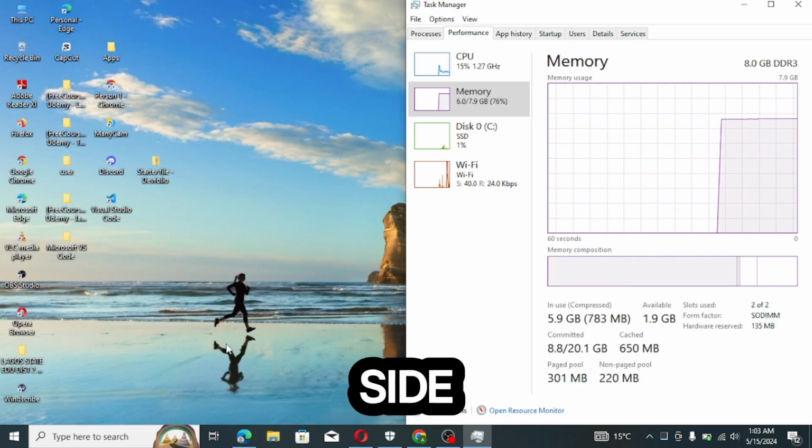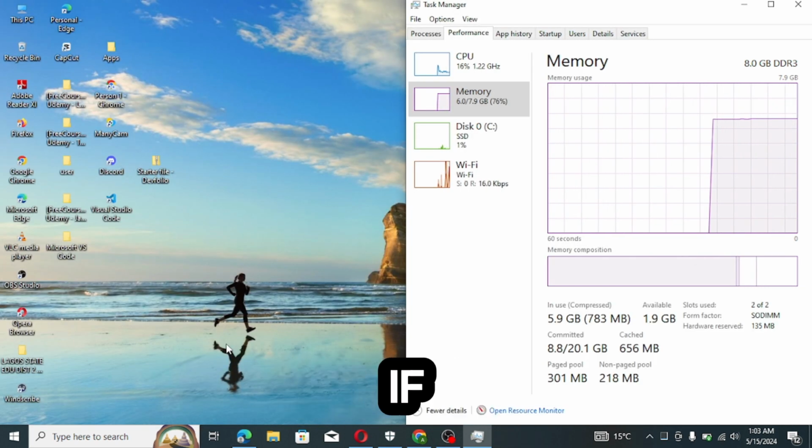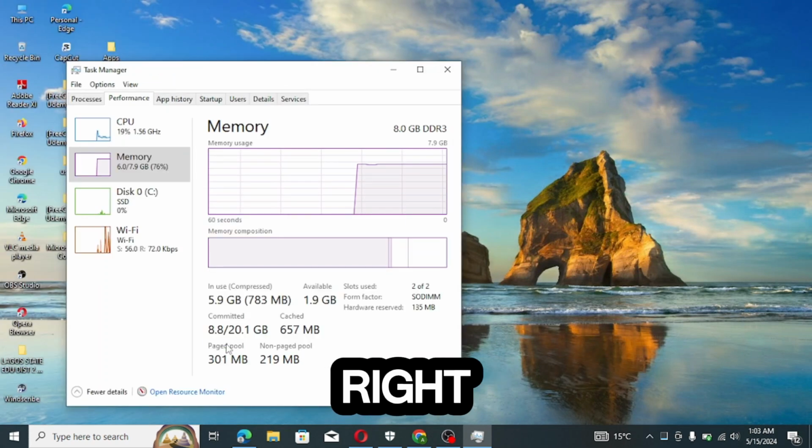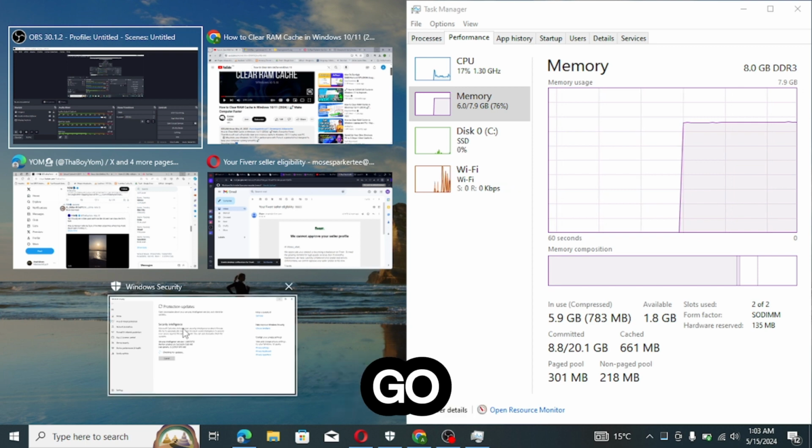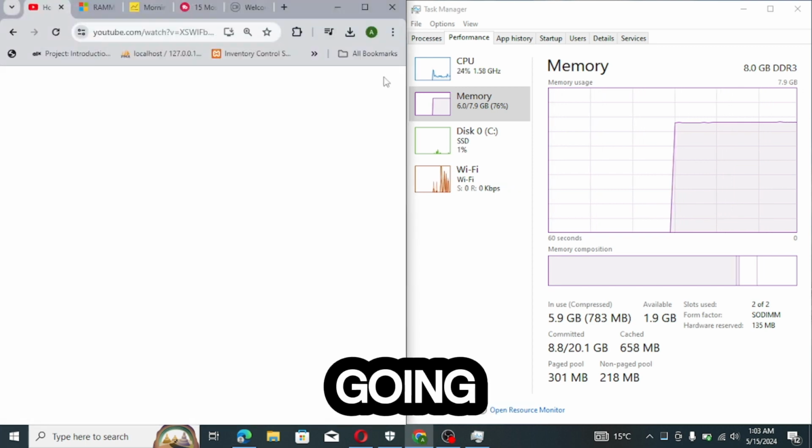Let me push it to this side. To push that to the side, you press Windows and a direction key. If you press left, it moves to the left. You press right, it moves to the right. So you're seeing that. Right now, I'm going to go to my browser.